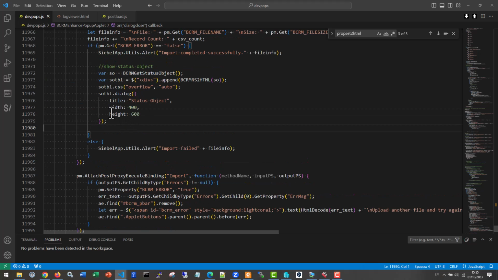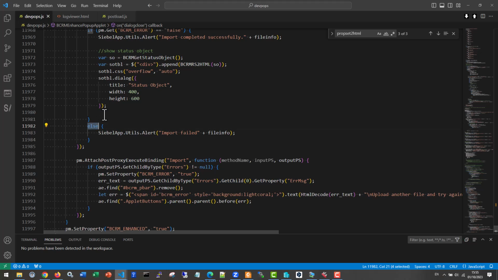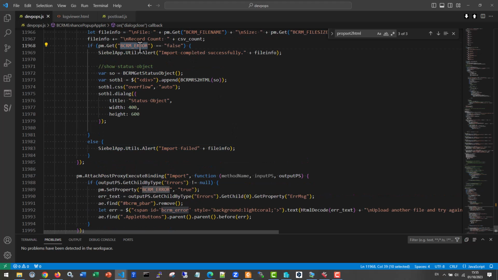That's when everything went okay. Else is basically when BCRM error is not false. So we have an error, and so we display import failed. We also want to understand how to set that error flag. And to do that, we need to identify something went wrong on the server.